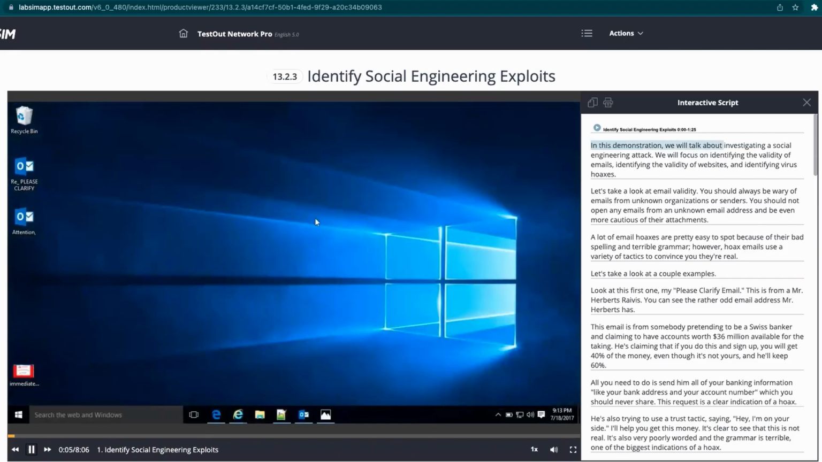In this demonstration, we will talk about investigating a social engineering attack. We will focus on identifying the validity of emails, identifying the validity of websites, and identifying virus hoaxes. Let's take a look at email validity.